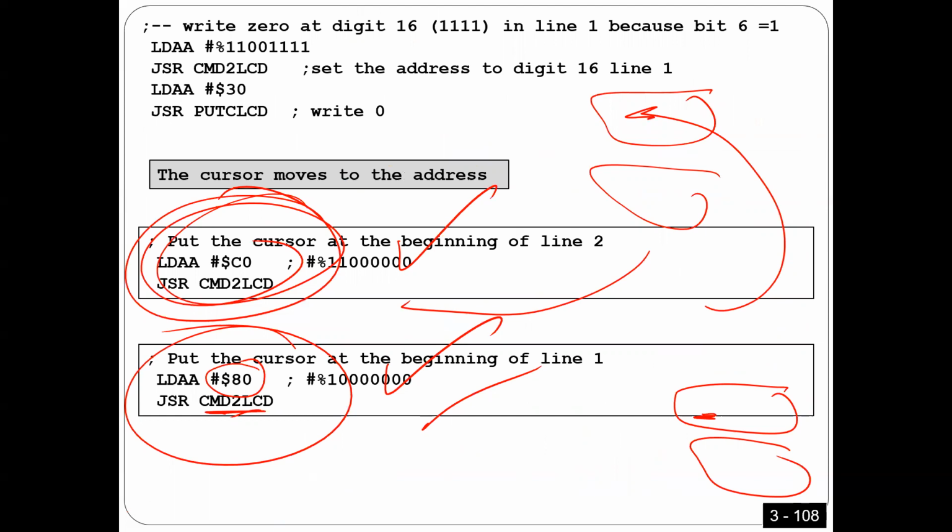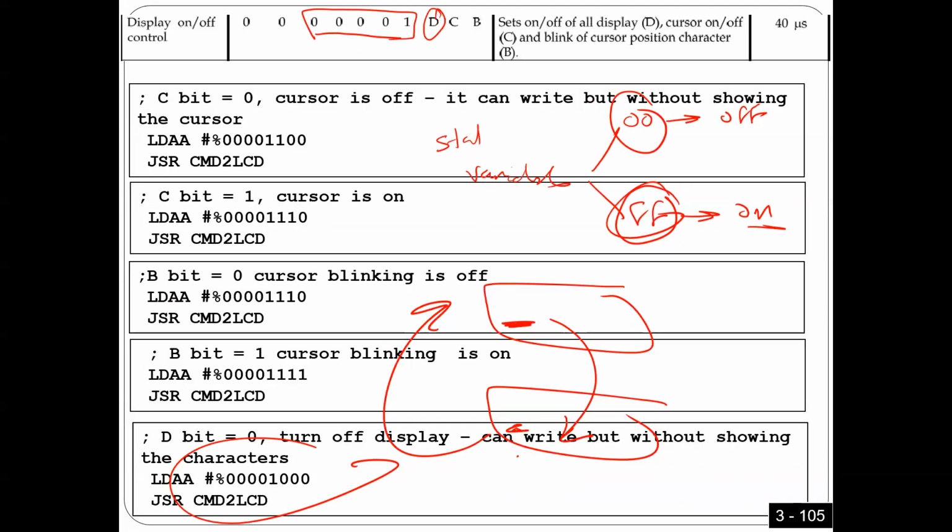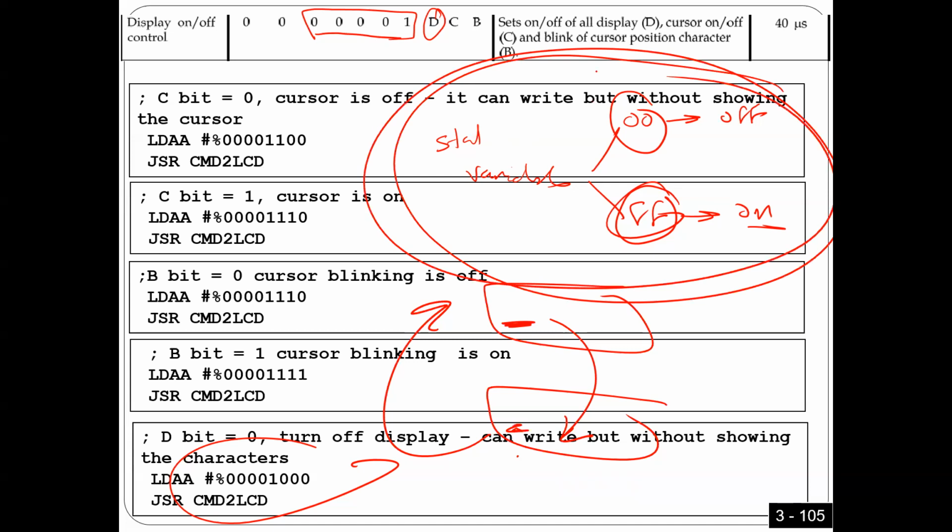Right? How can I know if the cursor is in line 1 or line 2? Same idea. You have to use a variable. Another variable. So you have to use another variable to tell you if the cursor is in line 1, you have to move it to 2. If it's 2, you have to move it to 1. You understand what I'm saying?